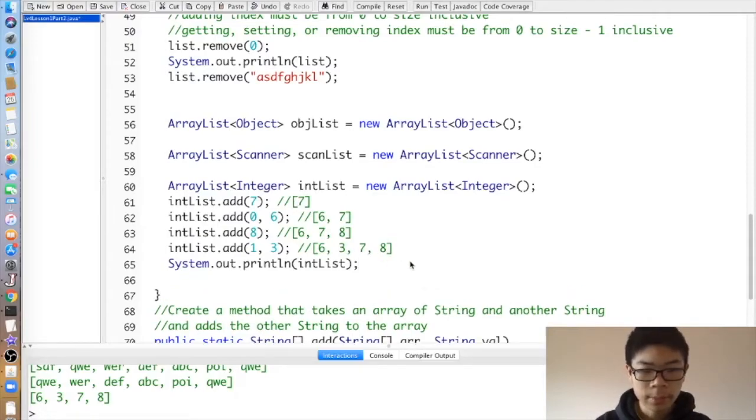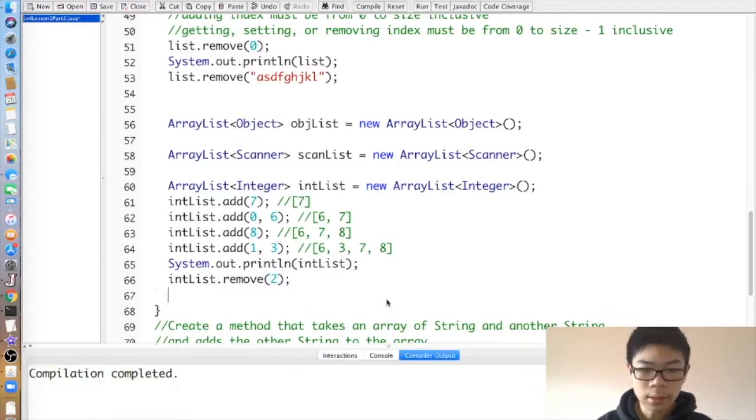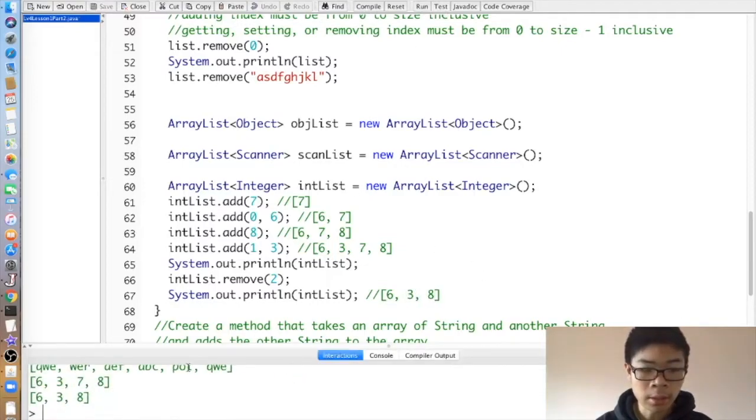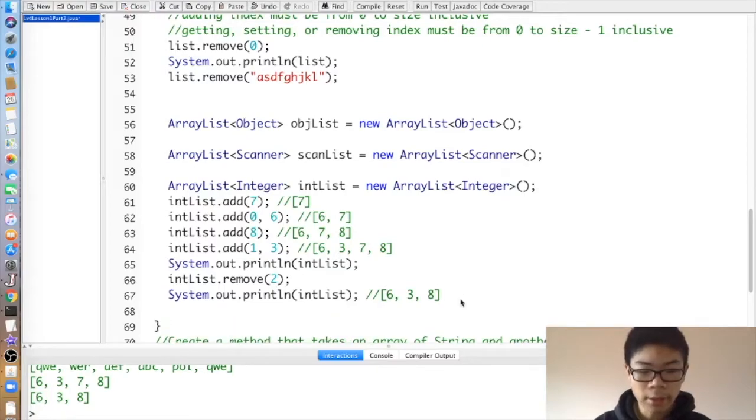And now, there's only one problem with this, and it comes in the remove method. So if I try intList.remove, let's say I want to remove an index, that would work perfectly. So when I print the list, it would be 6, 3, 8, as shown below. However, what if I want to remove a value?